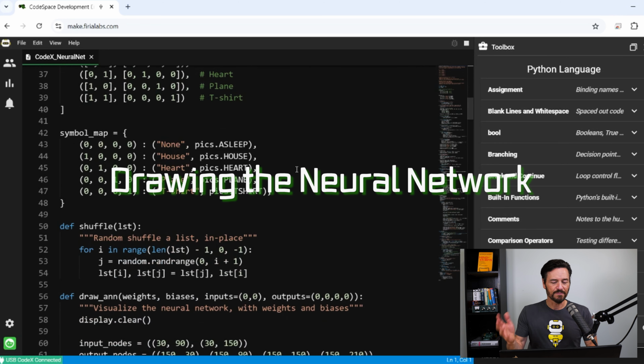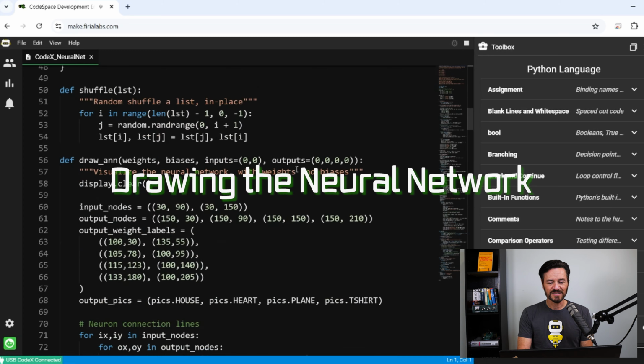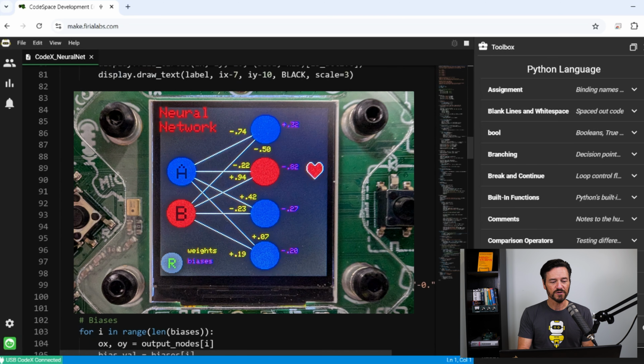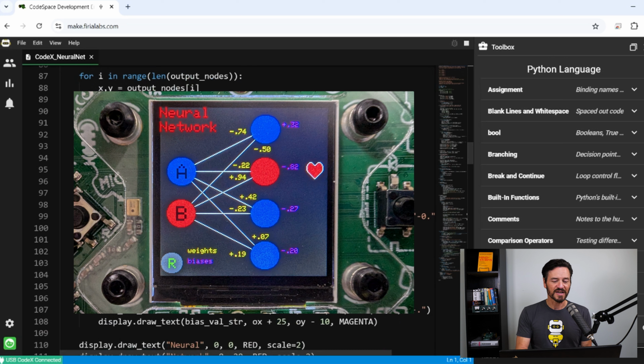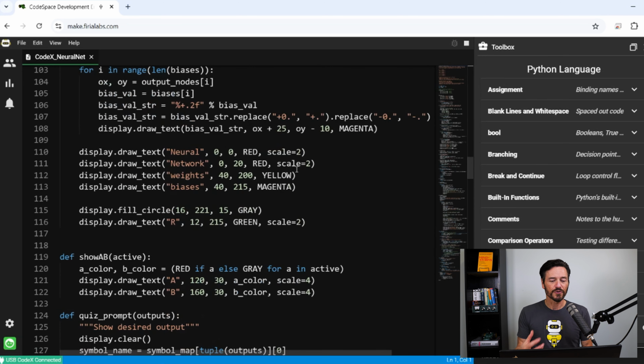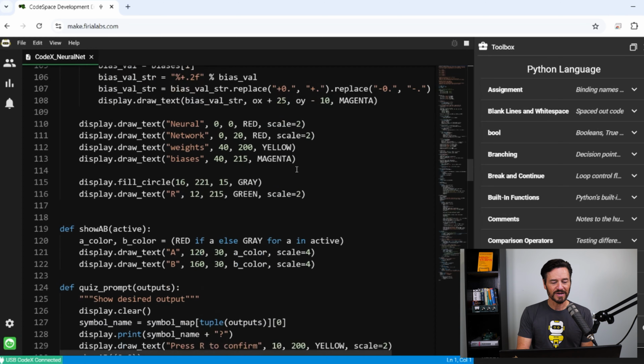Next, some stuff about how we're going to draw this on the screen, because that's a lot of where this code is, drawing the neural network. You'll see there's a really cool visualization that shows the 2 input neurons and the 4 output neurons, all the connections between them, and the weights and biases on those neurons, which are how the knowledge is stored in the neural network.